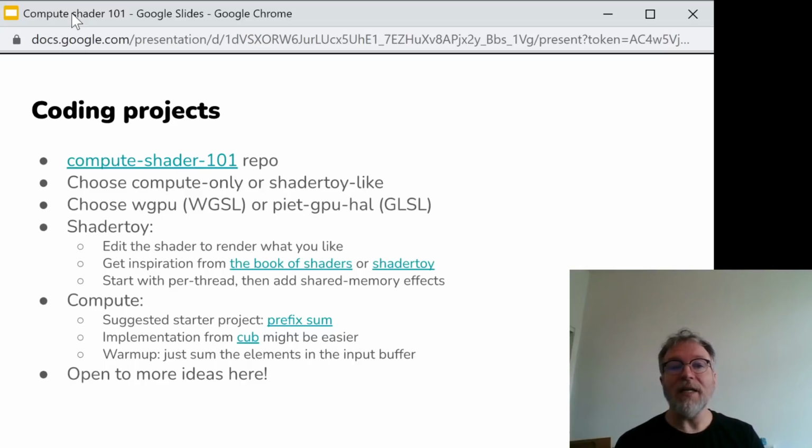And I'm open to ideas. This repo exists, and I definitely want people to file issues and PRs to improve it. But also, what are things that you want to do? What are good examples? Good starting points to motivate compute shader tutorials, basically.